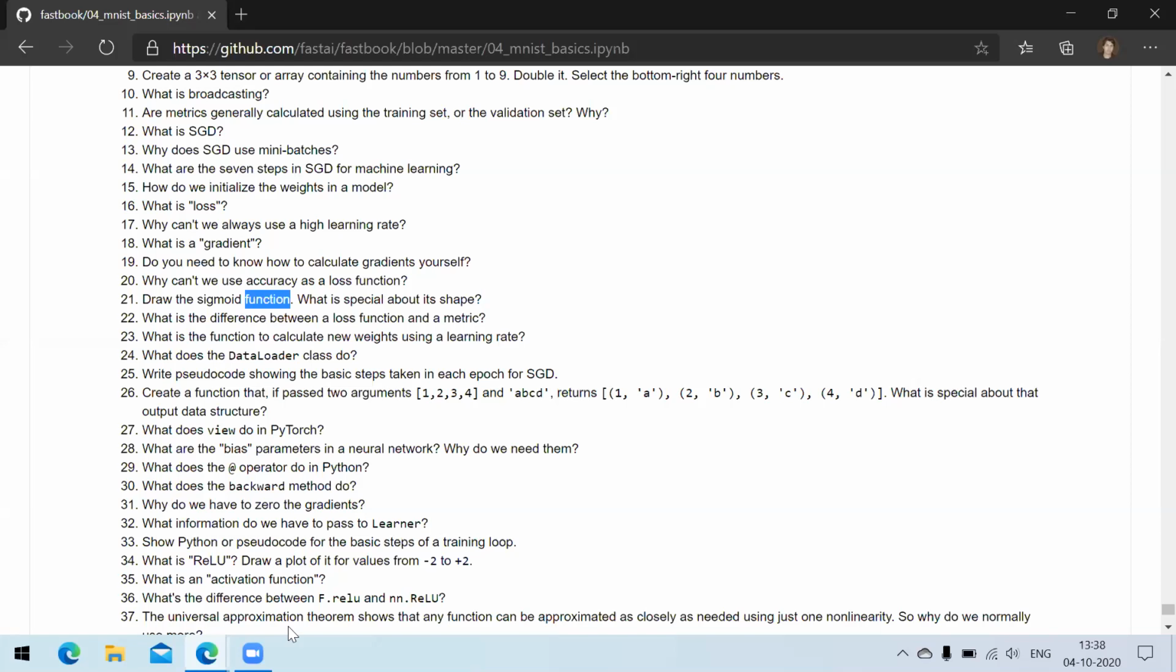Function to calculate new weights using the learning rate. I think we have to multiply the learning rate with the gradient and update our parameters with it. Right.